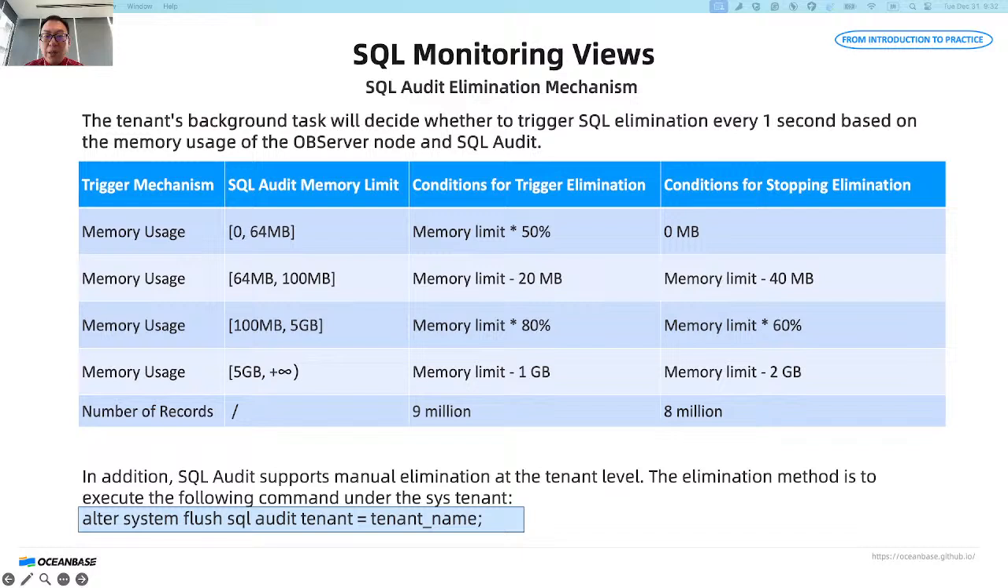In addition, SQL audit supports manual elimination at the tenant level. The elimination method is to execute the following command in the sys tenant.